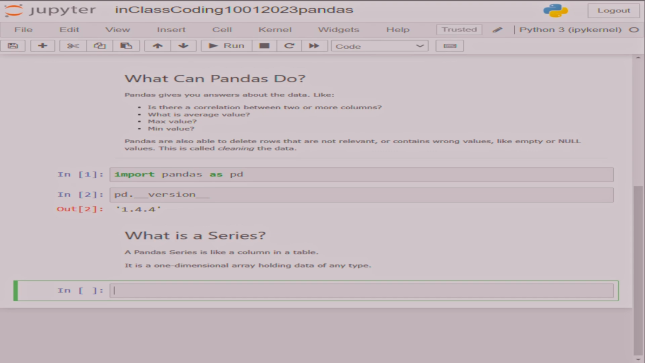So every column of your table is called a Pandas Series. As the name suggests, a Pandas Series is like a column of a table. It can be considered a one-dimensional array holding data of any type. You can have any type of data in a Pandas Series, but within a series you have the same type.